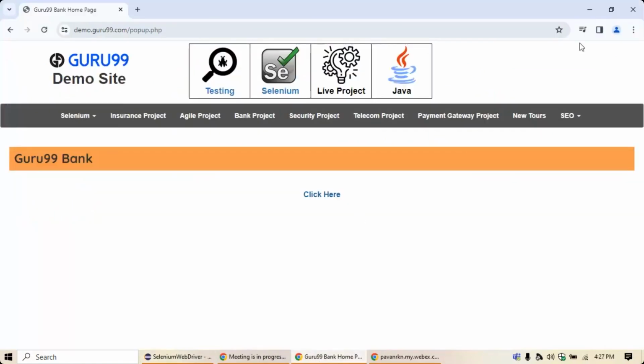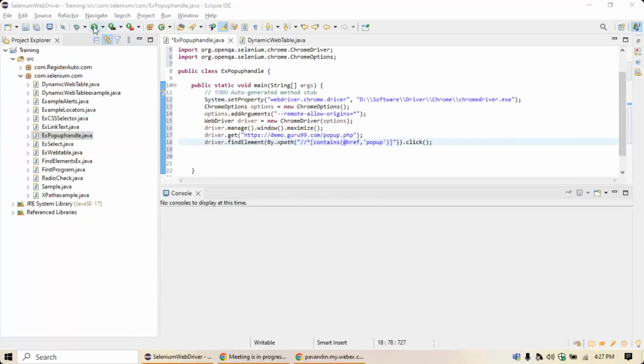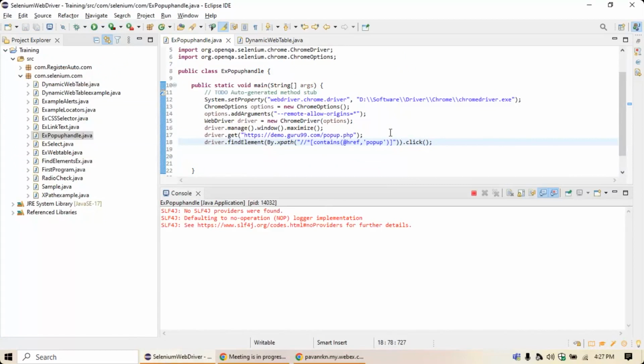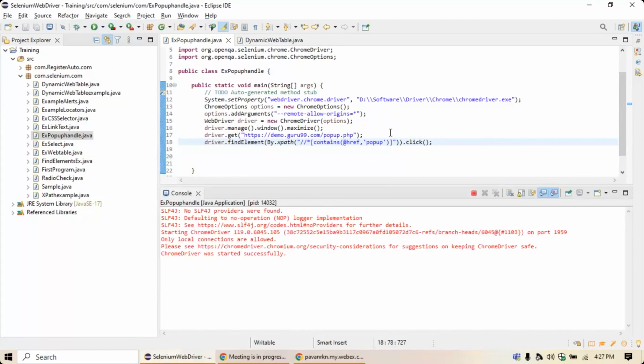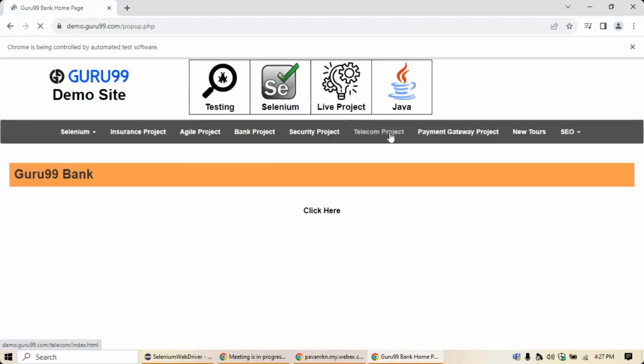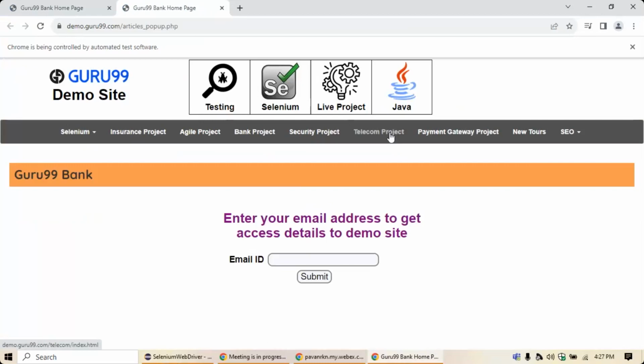So let me close this and try to run the program and see what is going to happen. Run the program and see, it will launch the browser and then it will click on the Click Here link. So that is the first step we have completed. Once you complete the first step, see, it got launched, and now it is trying to open the second window, that is your Click Here. See, a second one also launched.